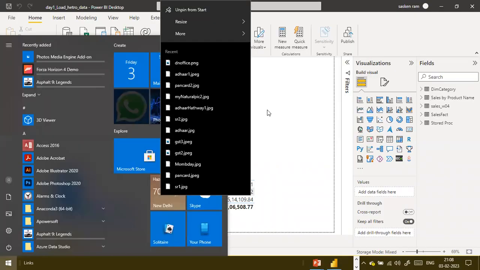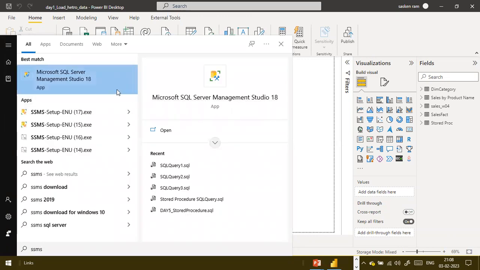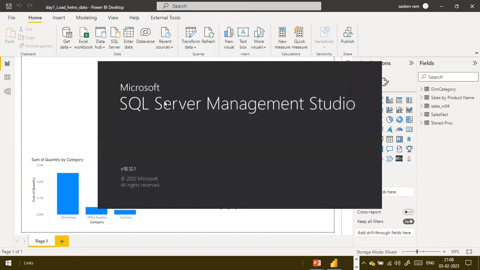I just open the SSMS, SQL Server Management Studio. I believe all of you have installed SQL Server Management Studio, right? So if you have not yet done, you let me know so that you'll spend 5 to 10 minutes to complete this one first. Because without having the SQL Server Management Studio and without creating the data in there, if you proceed further, it will not be helpful.